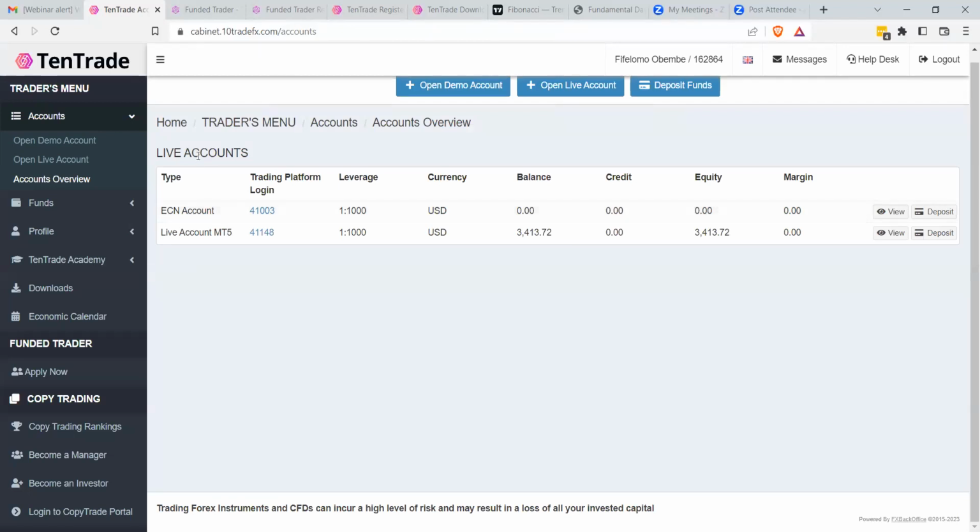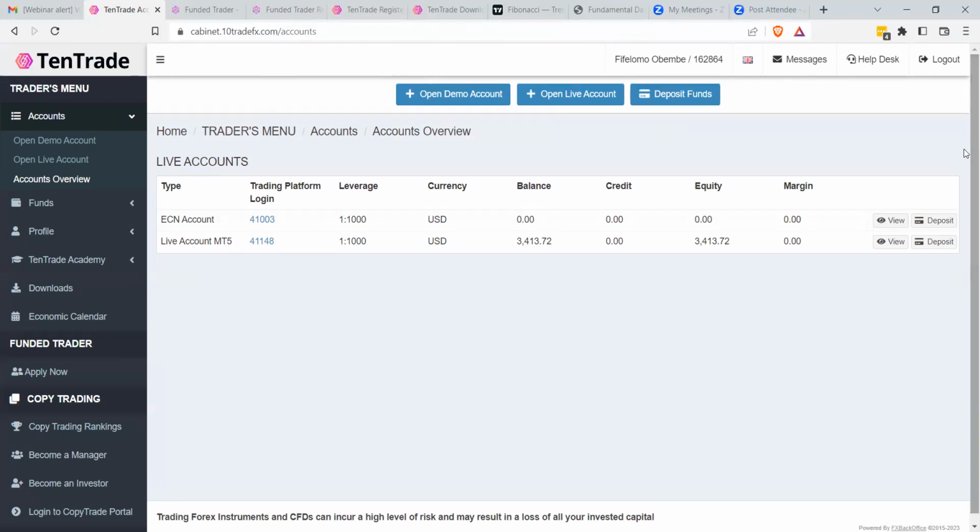So the next thing that I want to talk about is the aspect of partnership. How can you partner with TenTrade and earn rewards, even if you are not trading? There is a way that you can, on your own, be some sort of a mini broker.